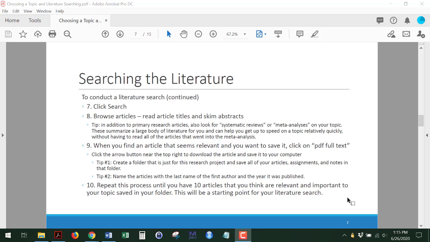And here's a tip for you. In addition to primary research articles, in other words, articles where the researchers have collected data just for that research article from human participants or animal participants, you also want to look for systematic reviews or meta-analyses on your topic. So you probably learned in Research Methods 1 that a systematic review or a meta-analysis is a study of studies. It is a study that takes a lot of previous studies on a particular topic and synthesizes them and reports all of them in the same paper.